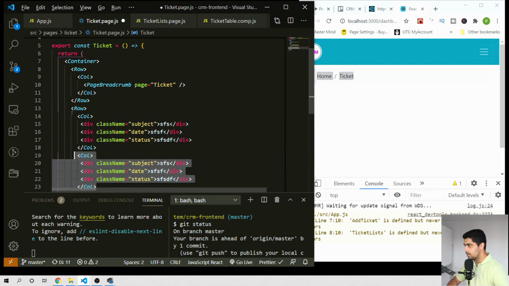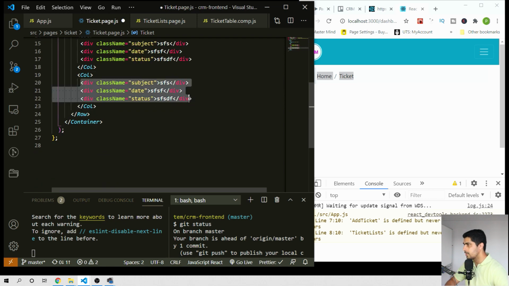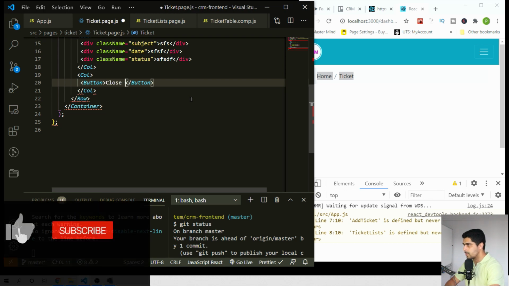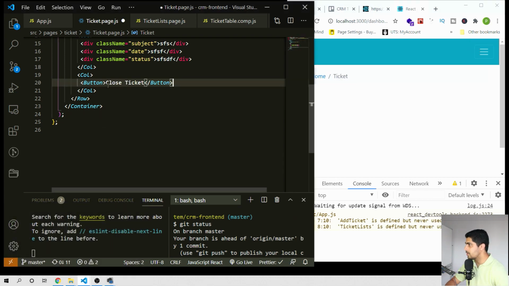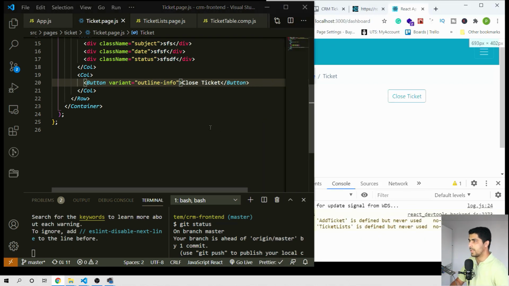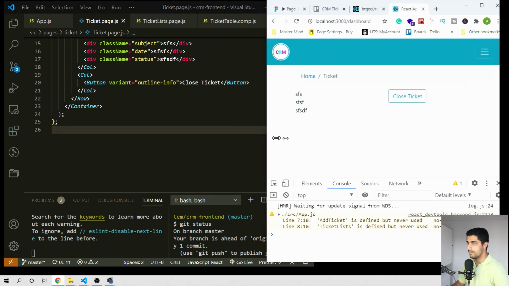Let's create another column for the button here. Close ticket. So we need a button here. Let's keep the variant. I'm going to give outline info, not outlined, sorry, outline info. Okay, button, and the basic info is done.